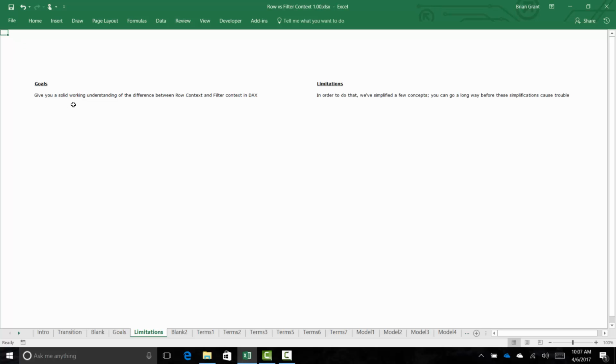So in order to do this, we're going to give you a working understanding. What that means is we're going to simplify things a little bit. Now, you might say to yourself, oh, if we're going to simplify things, that means I'm learning a bad way of understanding this. No, that's not accurate. What you're going to be learning today is enough to get you through beginner and what I would call intermediate DAX.